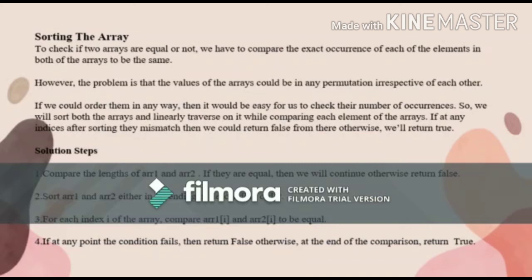However, the problem is that the values of the arrays could be in any permutation irrespective of each other. If we could order them in any way, then it would be easy for us to check their number of occurrences. So, we will sort both of the arrays and linearly traverse them while comparing each element of the arrays. If at any index after sorting they mismatch, then we could return false from there, otherwise we will return true.